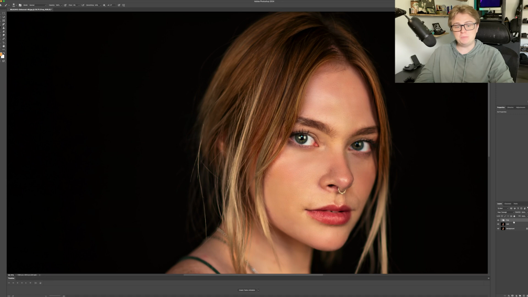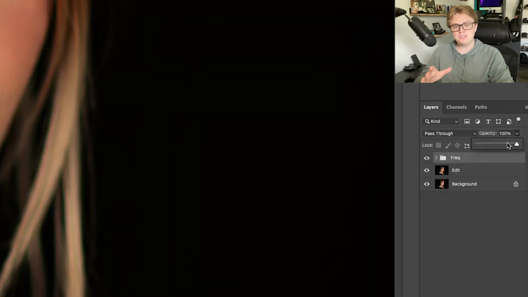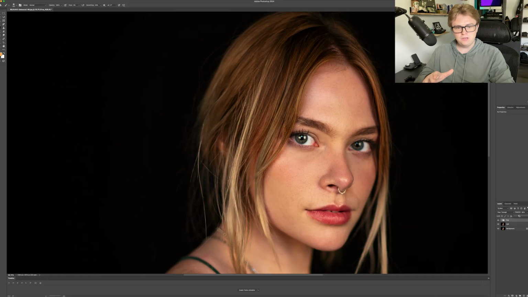So what's awesome about frequency separation is you can come in here to the opacity and just kind of bring the opacity down from your frequency separation group. And as you can see, her freckles and some of her skin are coming back. So if I turn the frequency separation on and off, I did even out the skin using this, and we were able to keep some of that actual texture and the freckles in that below layer.